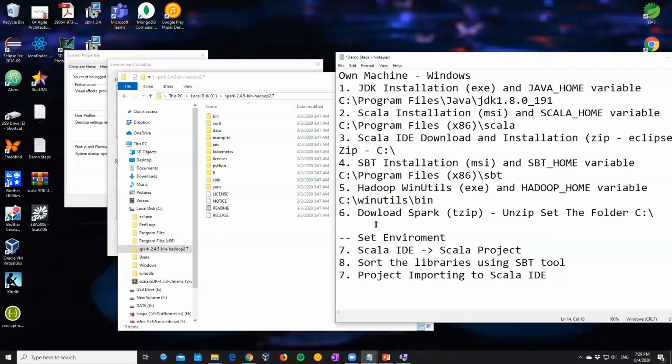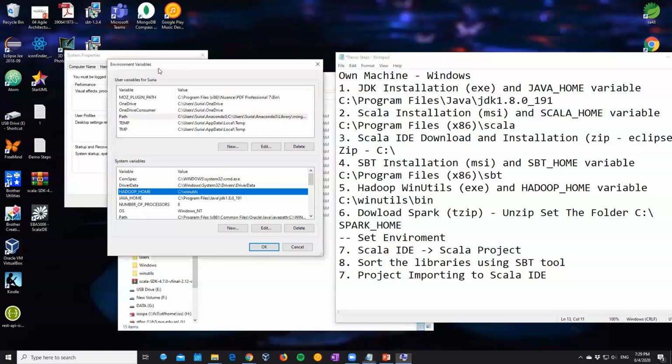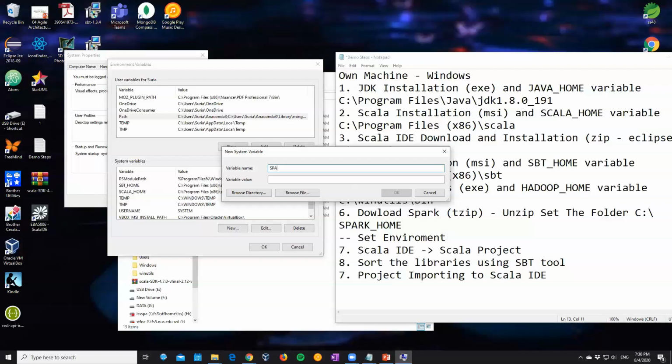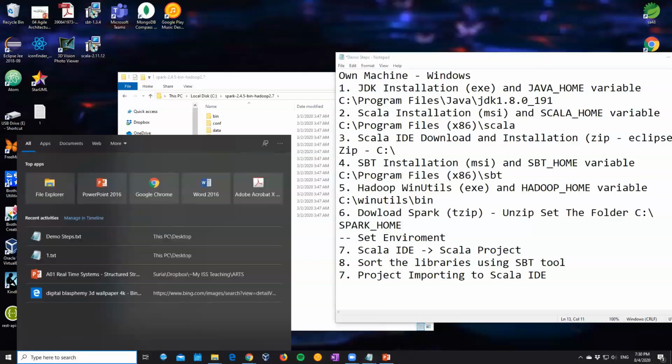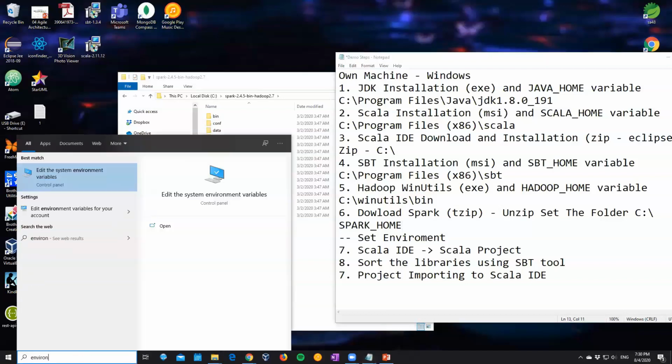Once I do the Spark setup, unzip and set it to the folder, I've got to use the SPARK_HOME as well. So I'll come back to my environment variables. Do I have a SPARK_HOME? No, I don't. So I create SPARK_HOME and I put the Spark folder there as well. Done, right? Okay, good. Now that everything is done, you've got to put these things into path. That's all.